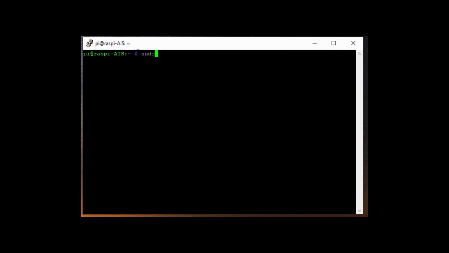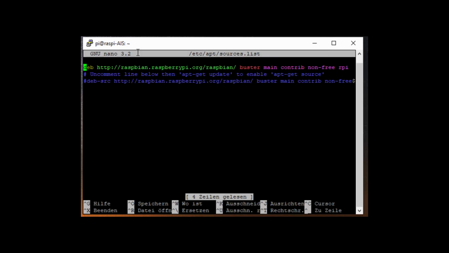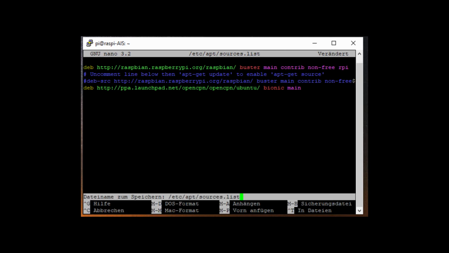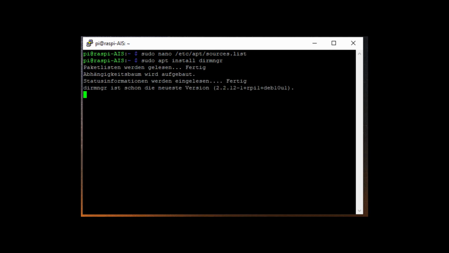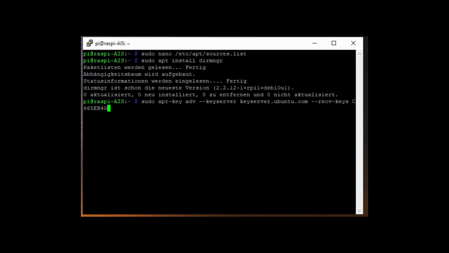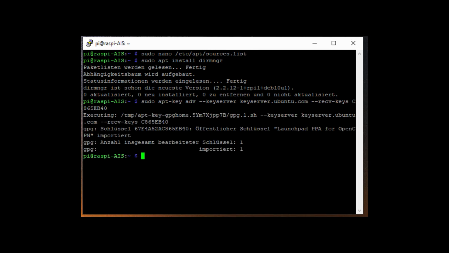So to find the installation files, we use nano to edit our sources list, to add a line at the end. For Raspberry and Buster, it is this line, which you will also find on the OpenCPN page. Save and exit. Second step is a certificate manager, which we need to add certificates to trust something. So we will install the cert manager and add the certificate or the key server to our list with this command.